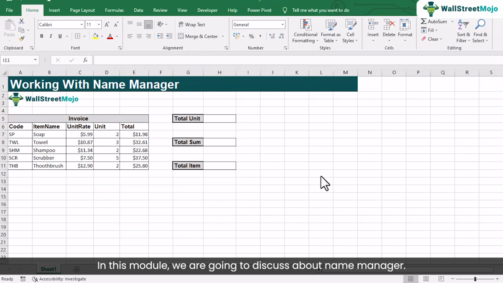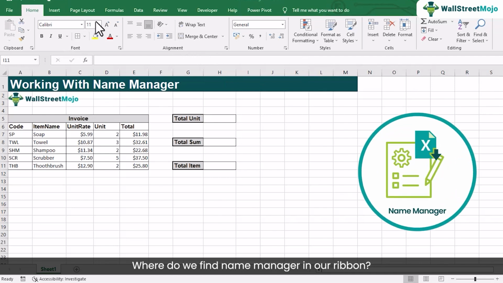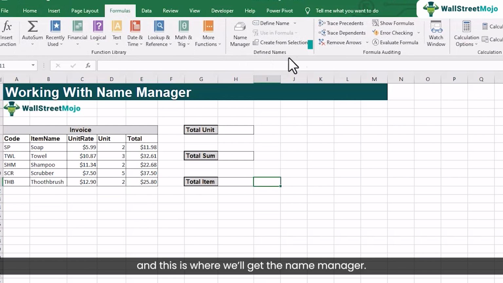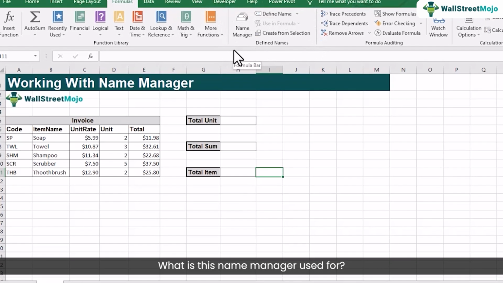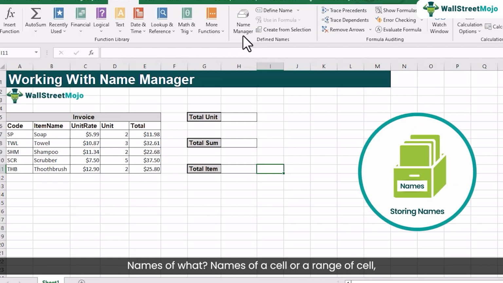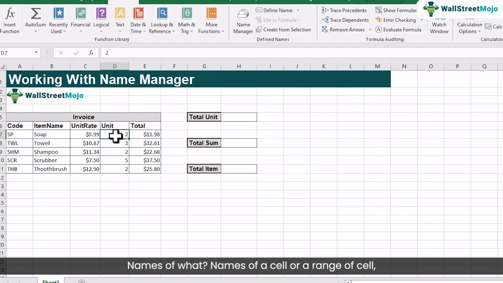In this module, we are going to discuss Name Manager. Where do we find Name Manager in our ribbon? The Name Manager is in the Formulas tab of the ribbon, and this is where we'll get it. So this is what we are going to deal with today. Now, what is this Name Manager used for? It is basically used for storing names. Names of what? Names of a cell or a range of cells, so that we can use them in our formulas. So we can name any cell or a range of cells and then use it in formulas.